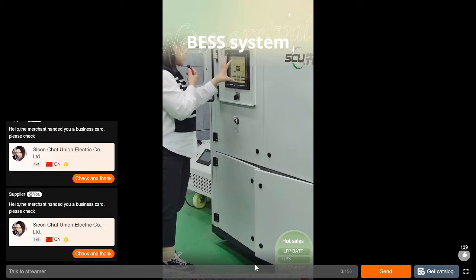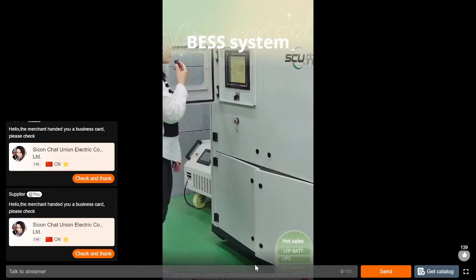On this screen you can check the home page, which is the status of the whole system, including the PV information, the grid, the loads, and also the battery. You can check the AC voltage and the work status, the DC voltage, and also the alarms, and you can set up the work mode here.